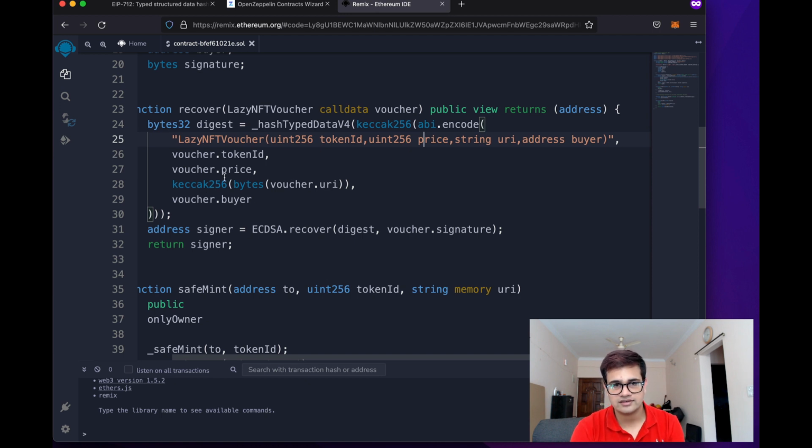Notice that URI has a keccak256 bytes. That is because we can't really pass string here. So what we are doing is we are ABI encoding all of these things and then creating a keccak256 hash. We call this a digest, and then using this digest and the signature in the voucher, we'll figure out who is the signer and we will return this signer. Now it's pretty simple. If the signer is somebody that we trust, we will let the user mint it. If it is not somebody who we trust, then we will not let the user mint it.